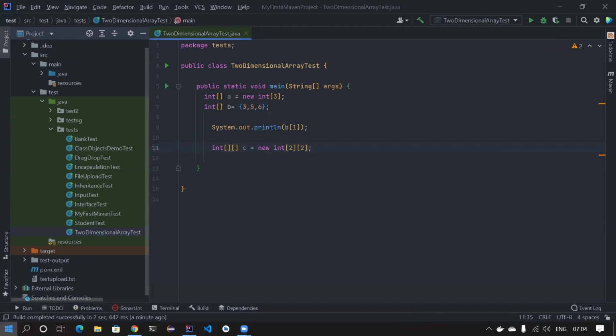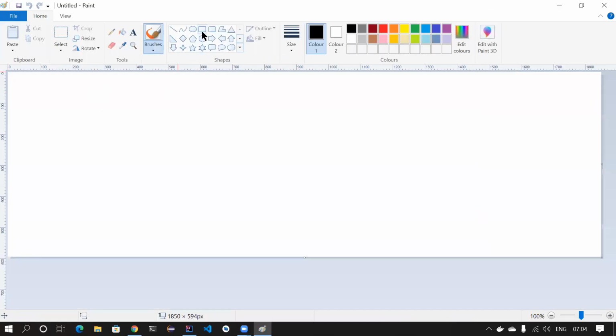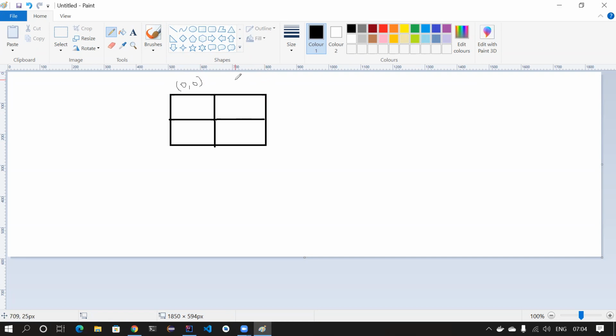So imagine, let's open Paint. This is a two-dimensional array, and this is the index 0 comma 0, correct? Your index starts from 0. This is the 0th row, first column, and the index of this is 1 comma 0. The first one is the row, the second is the column. And this is 1 comma 1. So this is the index. So if I store 2 4 6 8.